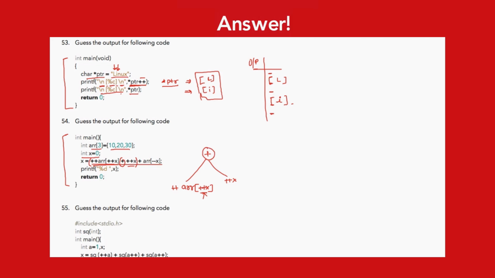Now whatever the output that comes over here, it will be added because of this additional operator, that is again a plus sign, and it will be added to arr of minus minus x. So let us see how compiler will execute this operation. Because this is your first operand, index needs to be calculated at first in order to get this result. So plus plus x will make x equal to 1, and because it is pre-increment, incremented value, that is 1, will be utilized as plus plus arr of 1.